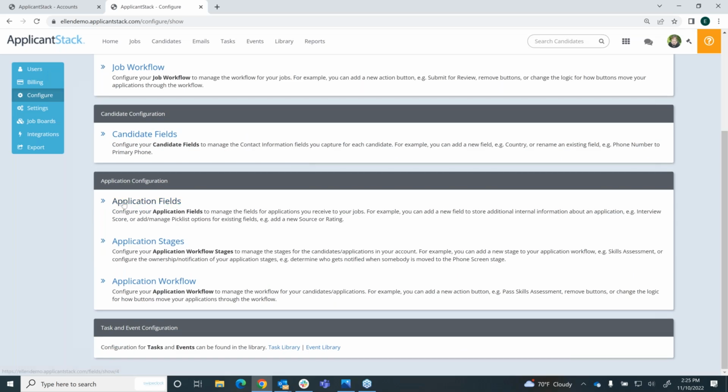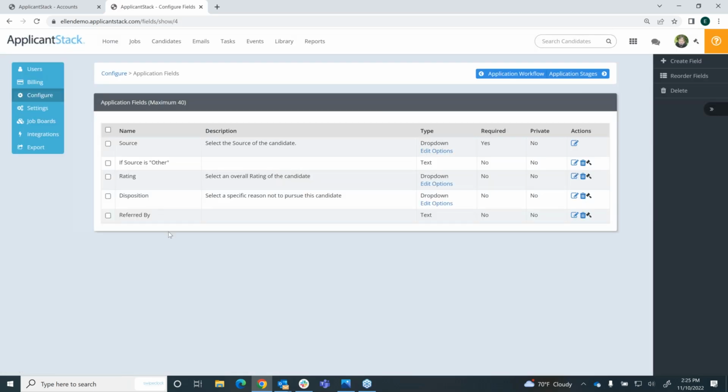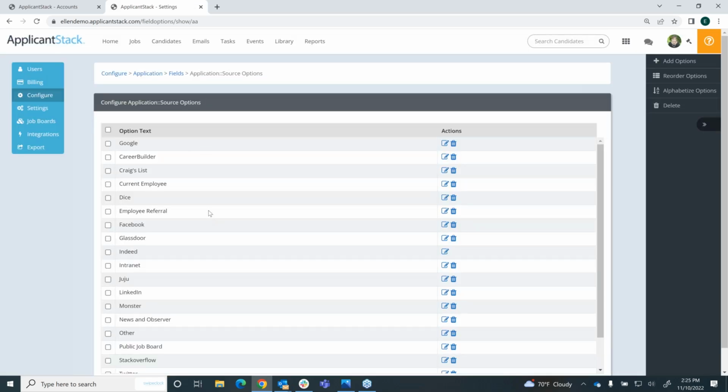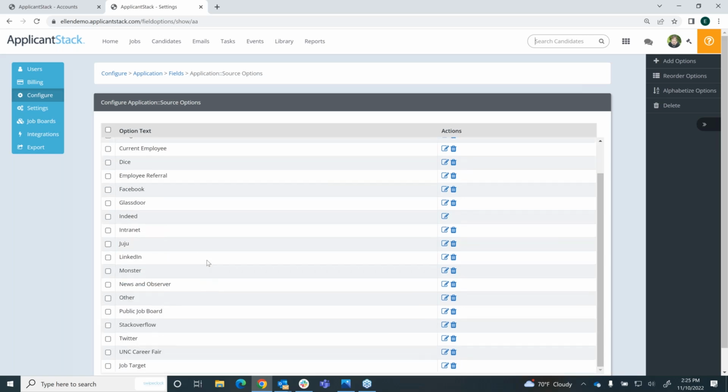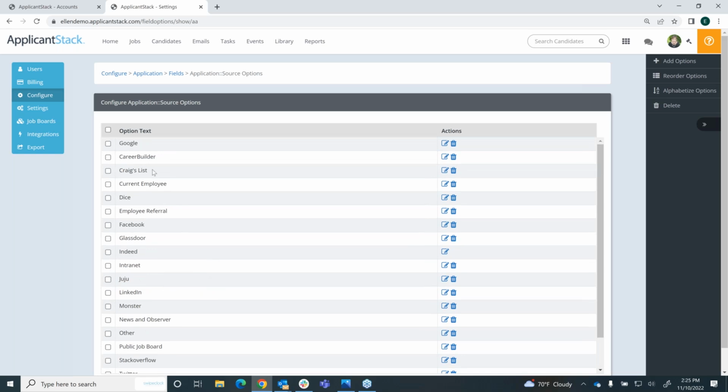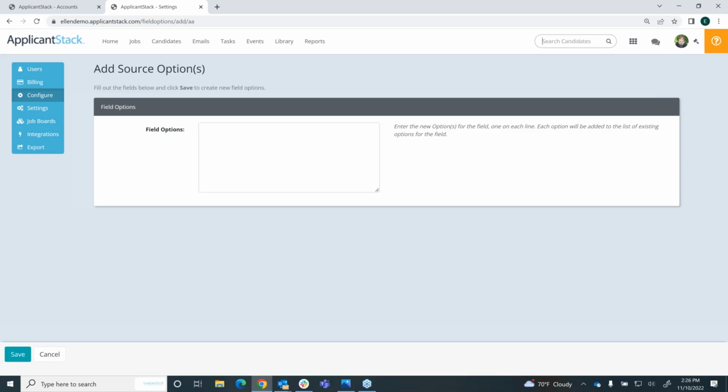Source is an application field that should probably already be in your account because it's data that's in your account when the account is created, but it is an application field, and you'll see the name, in this case, is source. So if you want to look at your options, you have the ability to do so. Here are all the sources where you've launched your jobs or where you think candidates would see your jobs. And if you want to add options, you have the ability to add options through clicking on that Add Options. And any additional source options you want, you can add in here.